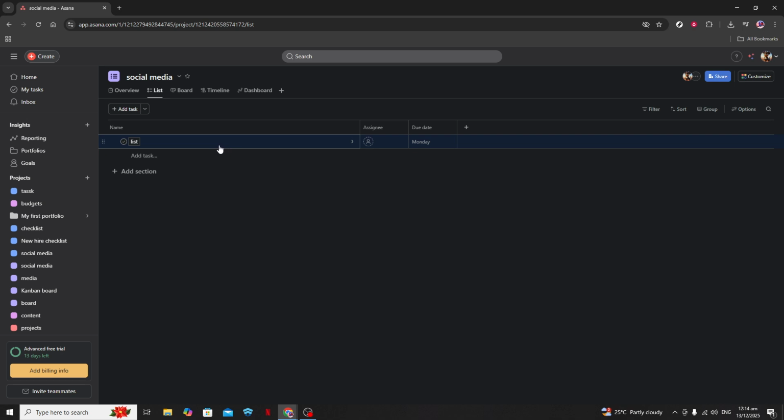To keep your project organized, use sections to break down different components or phases within your project. Sections act as dividers and can help categorize tasks, making it easier to manage complex projects with numerous moving parts. Now, your project is ready to roll. Collaborate with your team by using Asana's communication features such as comments and mentions to keep the conversation going. Remember, the more detailed and organized you are in setting up your project and tasks, the smoother everything will run.